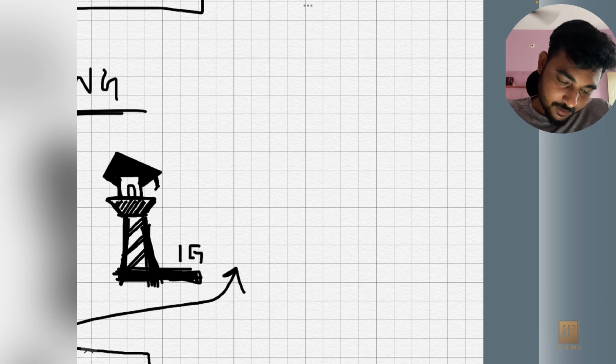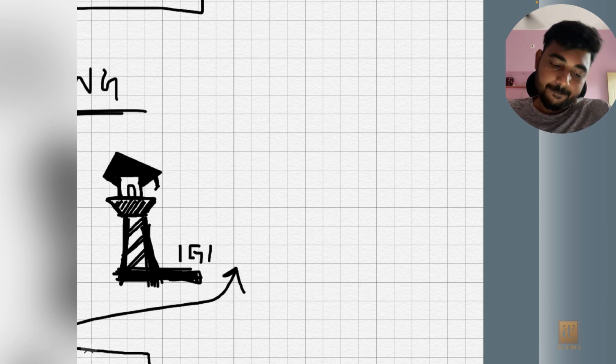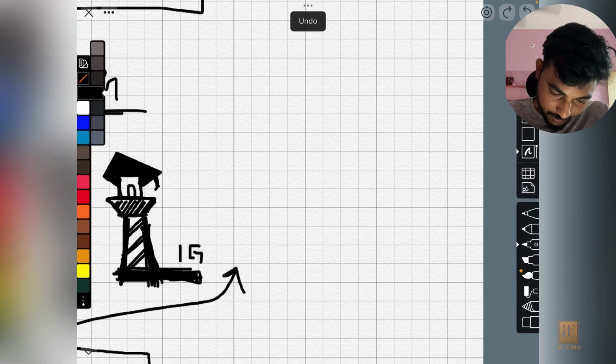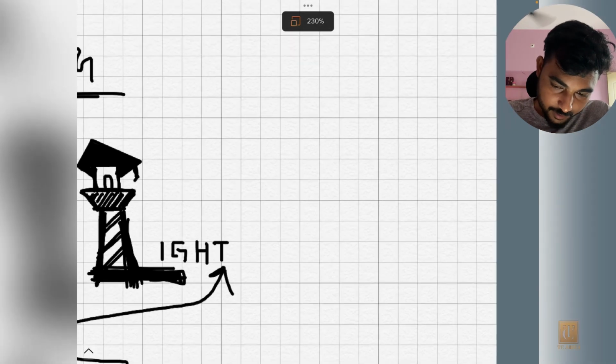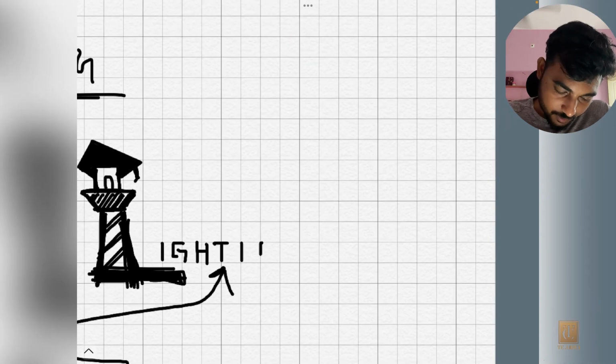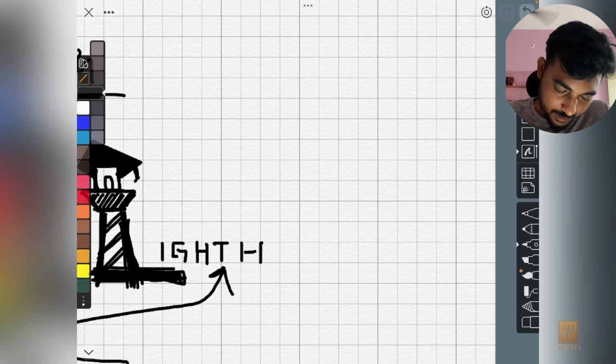This looks like L, right? Next, this is the L, and the remaining will be I, G, H, T, H, O, U, S, A. Let me go back again. So the remaining I, G, H, T, O, U, S, A, I am simply typing here.